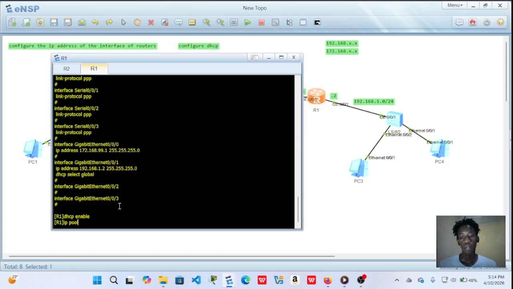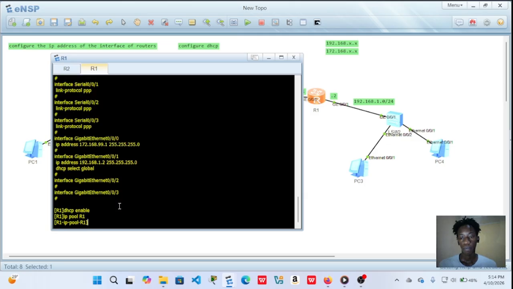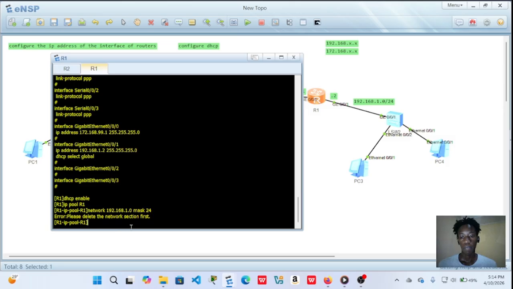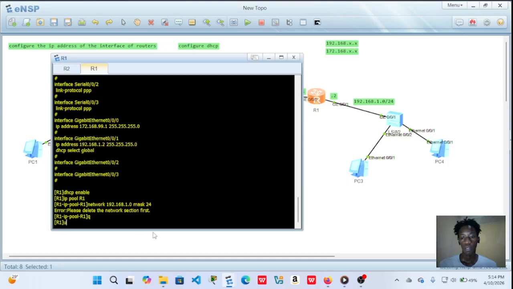IP pool R1, and then network. Select the network 192.168.1.0, mask is 24. So it says please delete the network section first. So let's quit and let's do undo IP pool. So the previous pool had IP addresses that were configured specifically for the previous IP gateway that we had messed up.